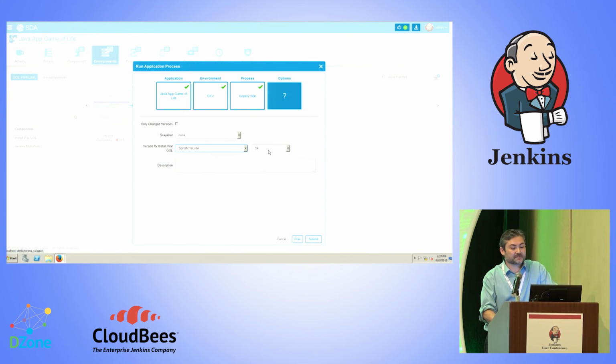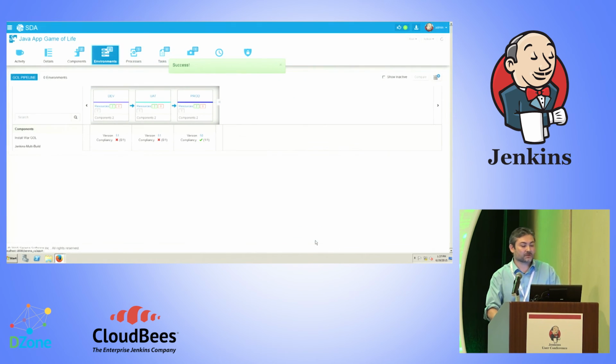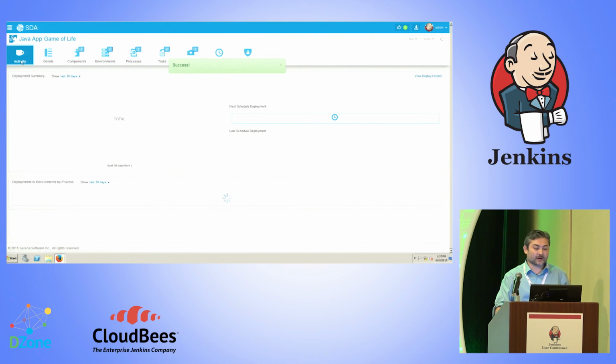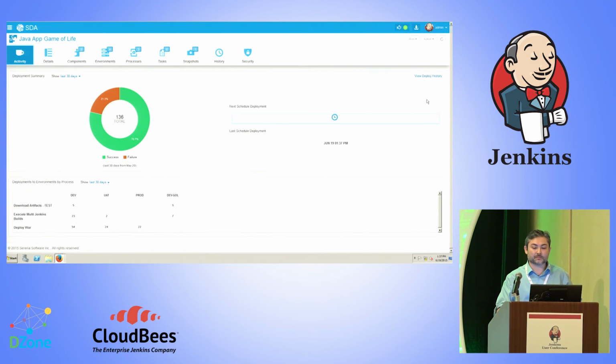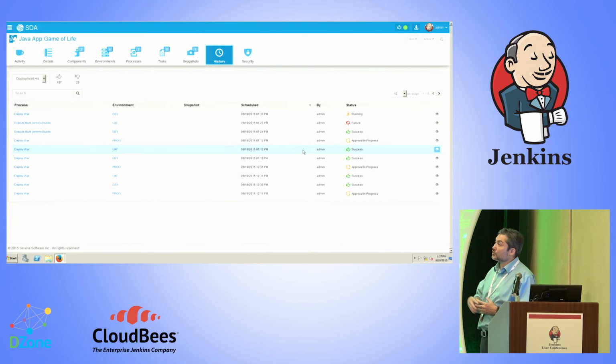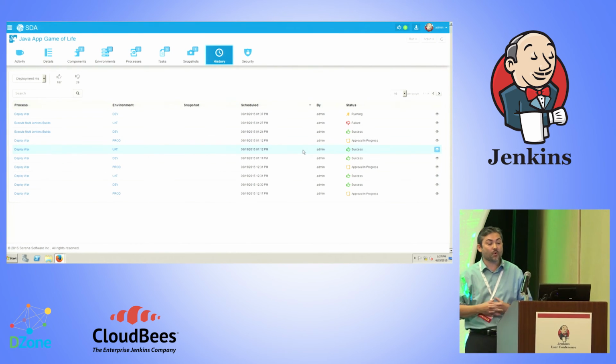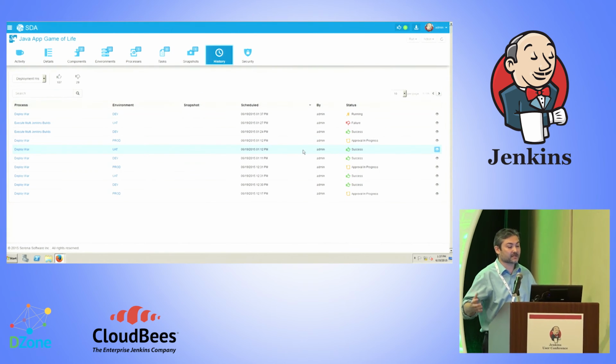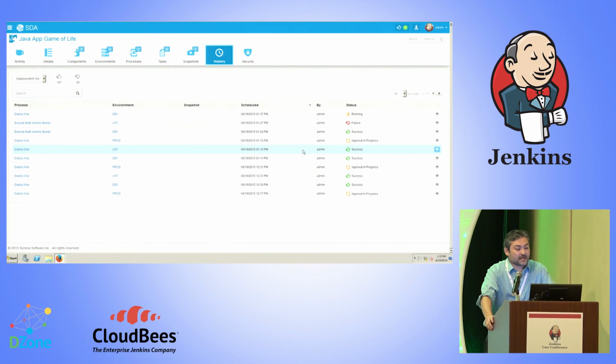So here I can choose a particular version. I've got now 54. Boom, off it goes. And basically in the background, I can see this running. I go into my deployment history, and basically I can see the history of all the deployments to all the different environments that have taken place. And you can see I've deployed to dev, UAT, production.